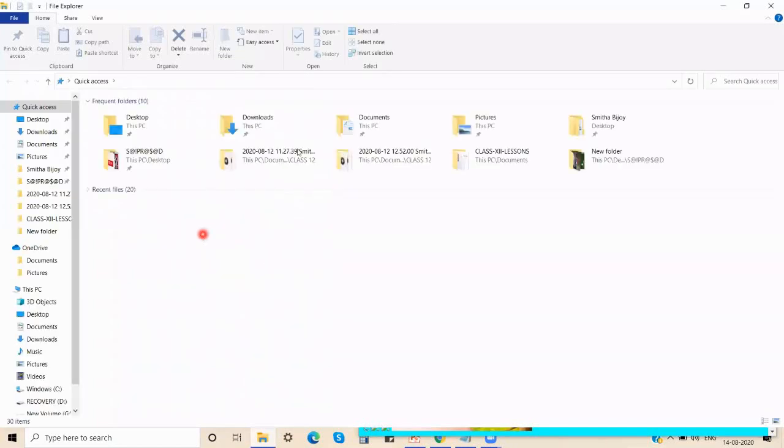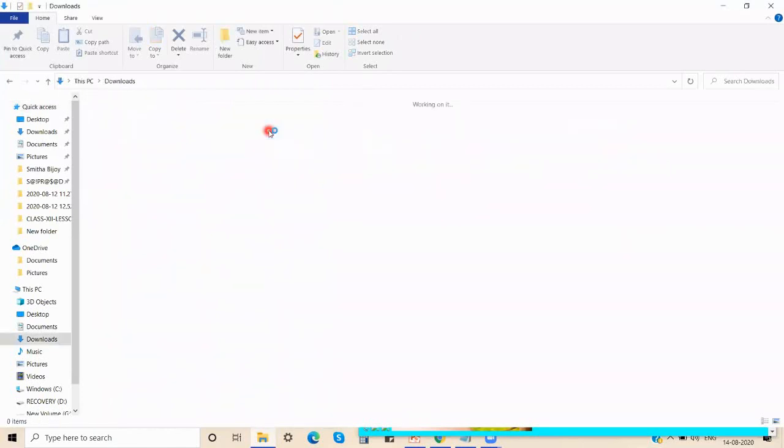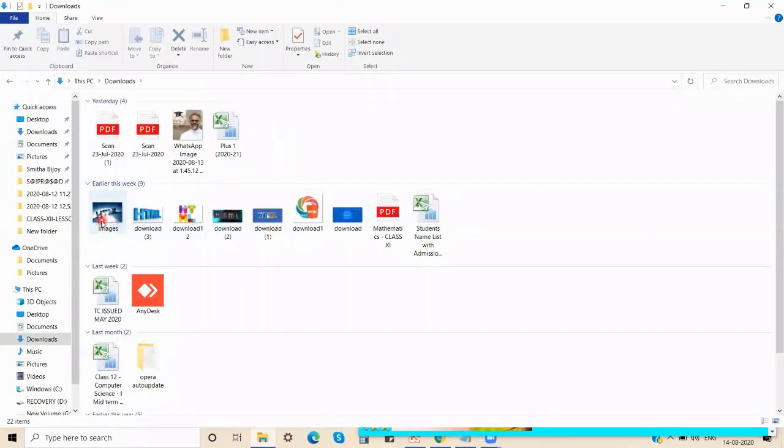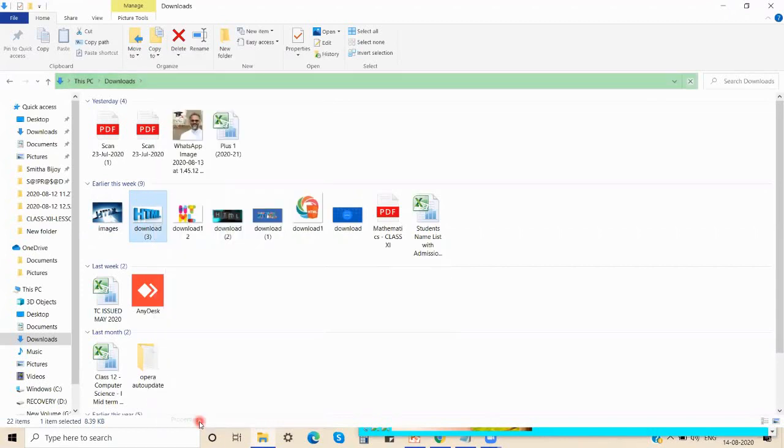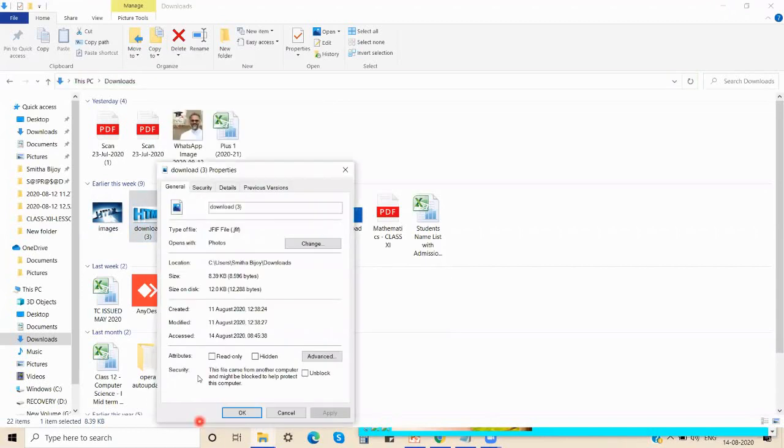For example, my file is in downloads. I'll click on downloads. Suppose I have an image over here, which image I wanted to display. I'll right click that. When I right click, I have an option known as properties. When I come into location, you see how it is written. From here, you can copy paste it.